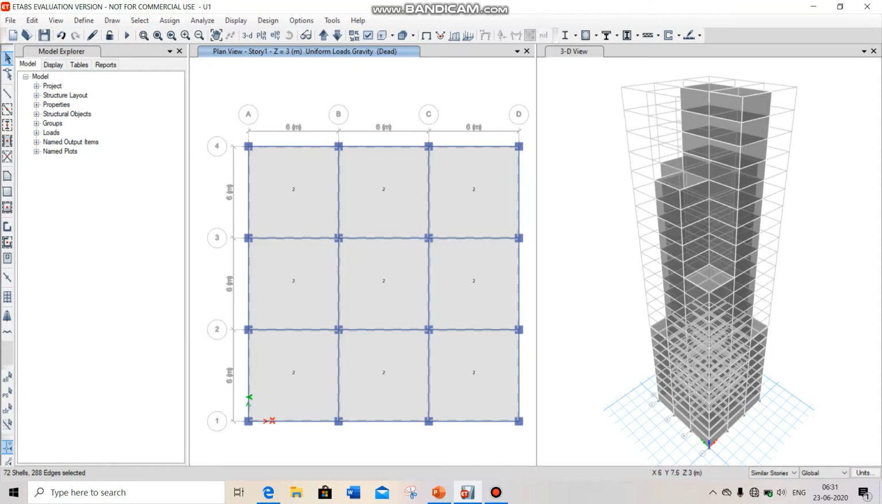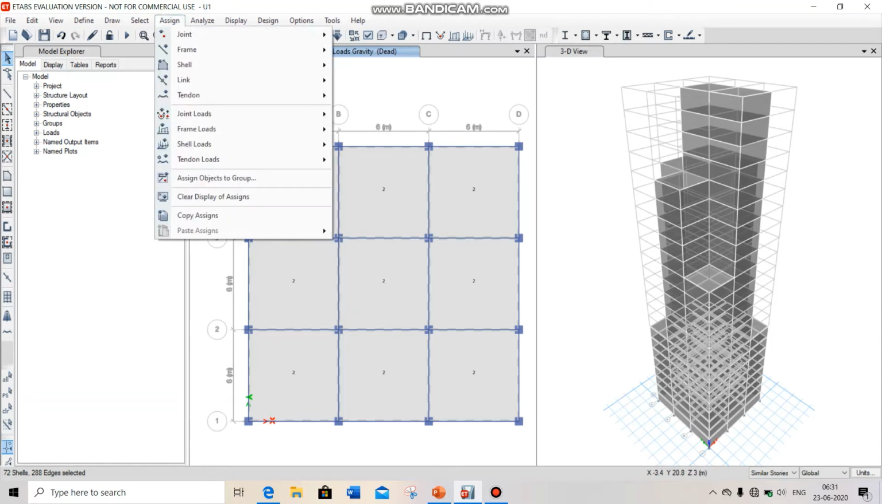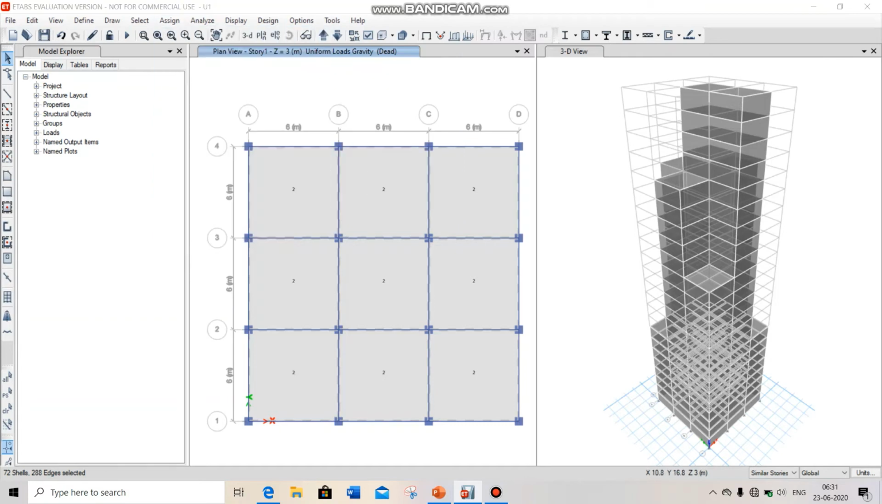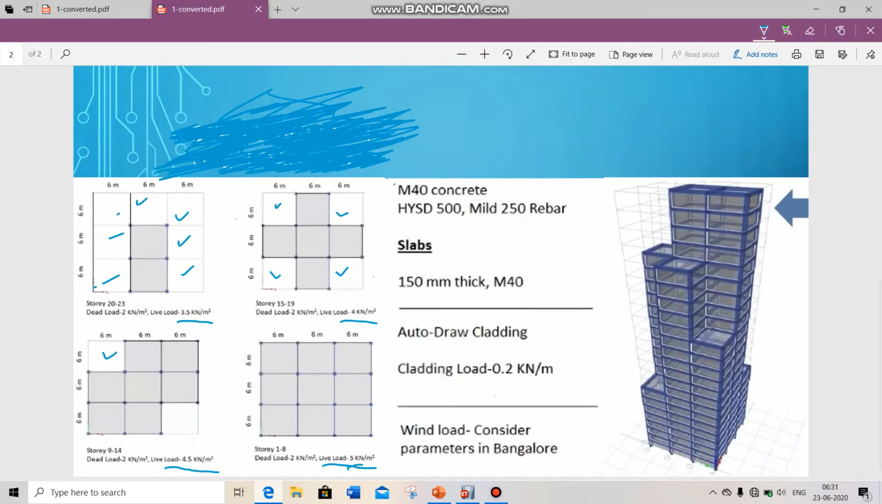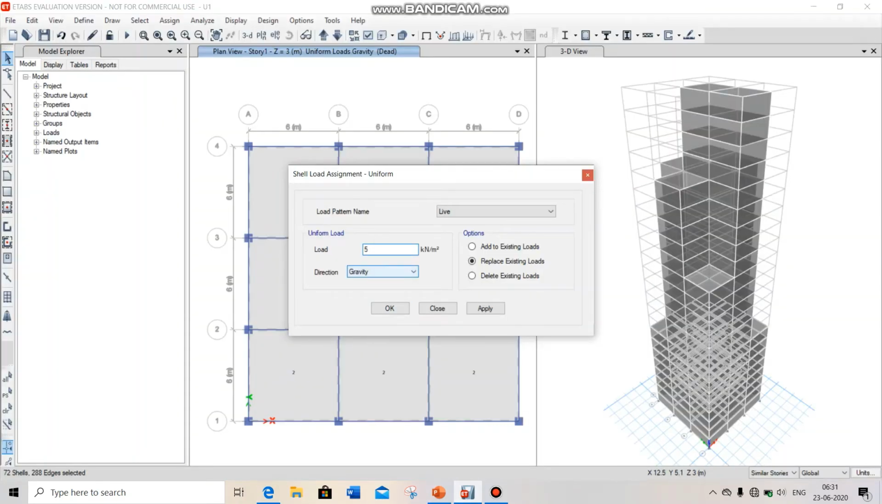assigning the live load. Now after you select all the shells of the stories between 1 to 8, go to assign, click on shell loads and click on uniform loads. From here choose the live load, because we have to assign the live load, and in load give the live load value, which is 5. Story 1 to 8 live load value is 5.